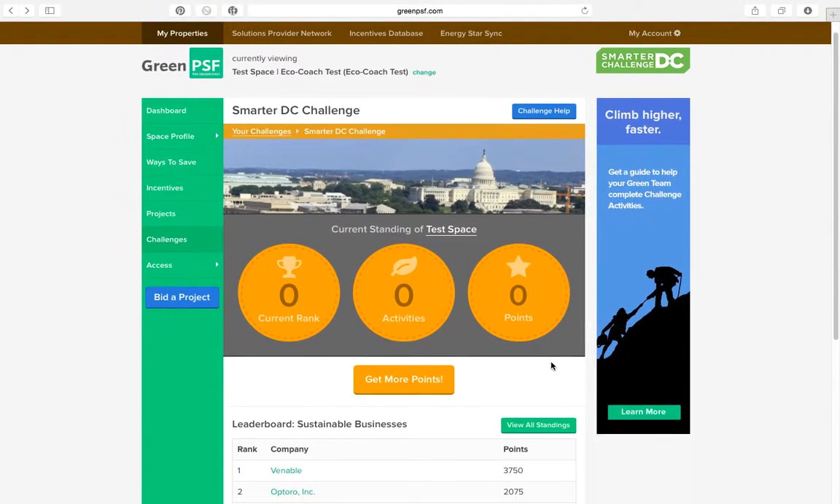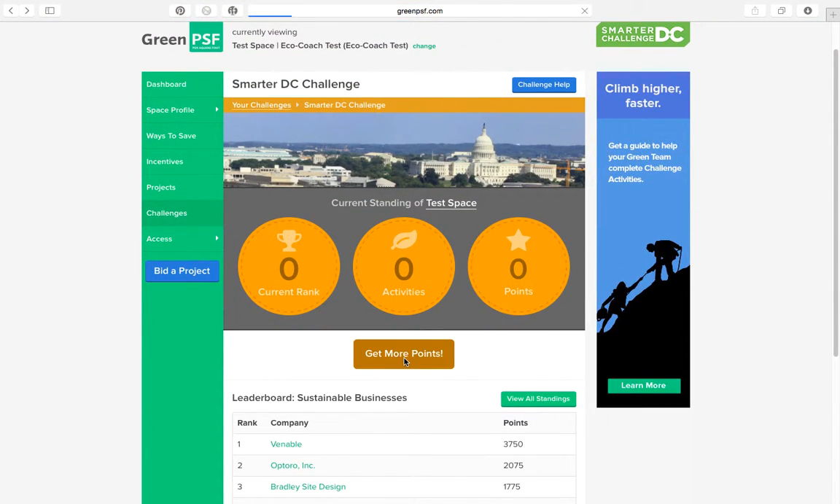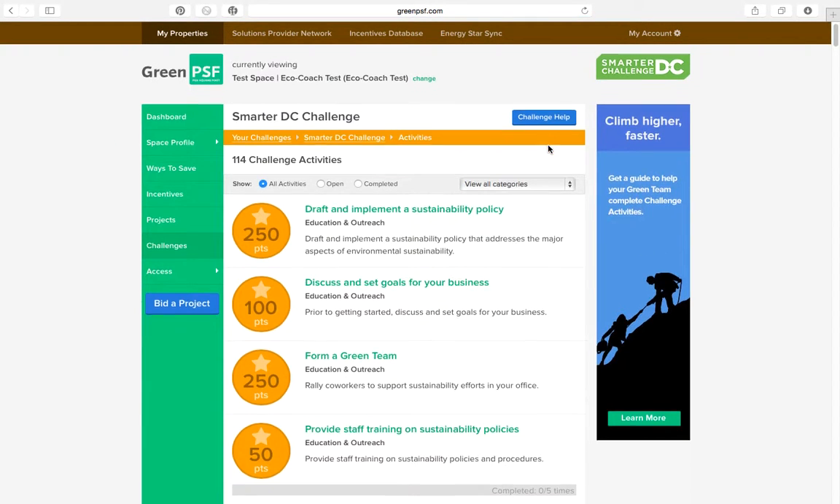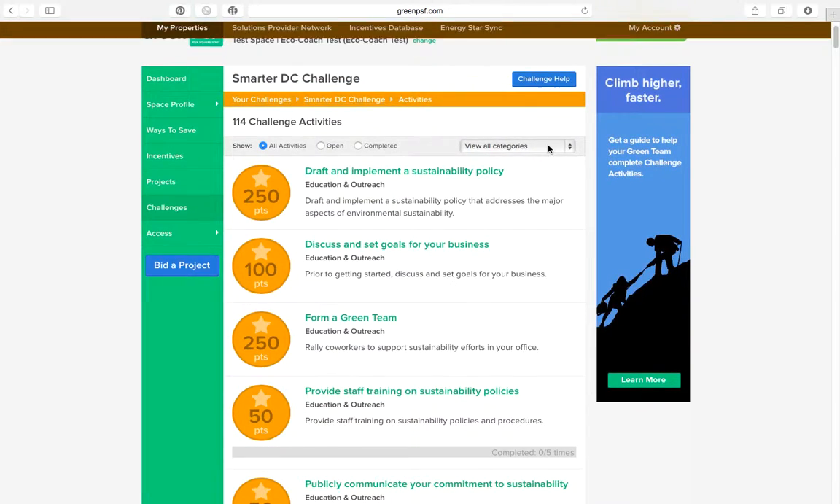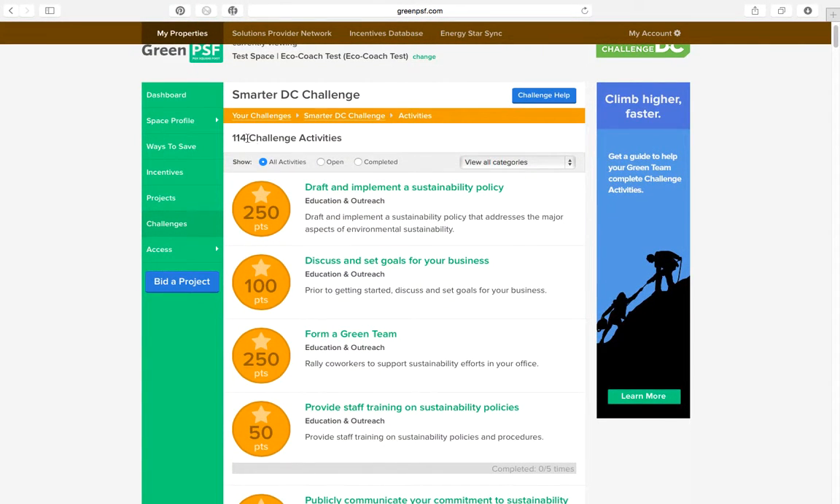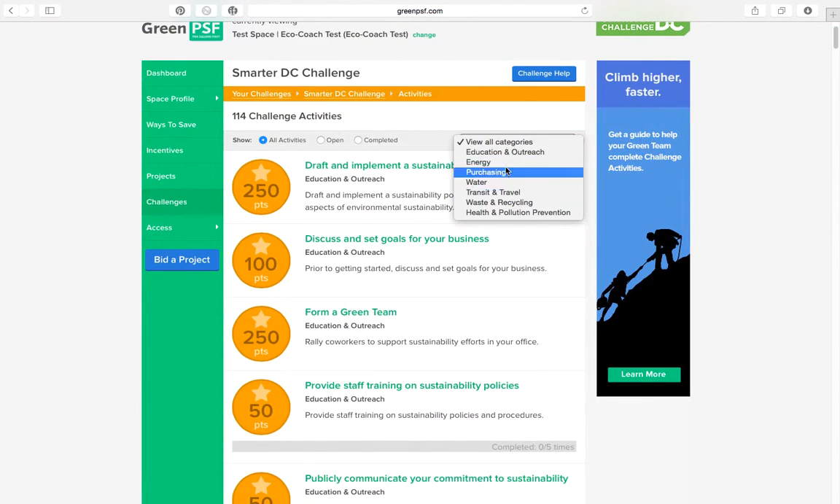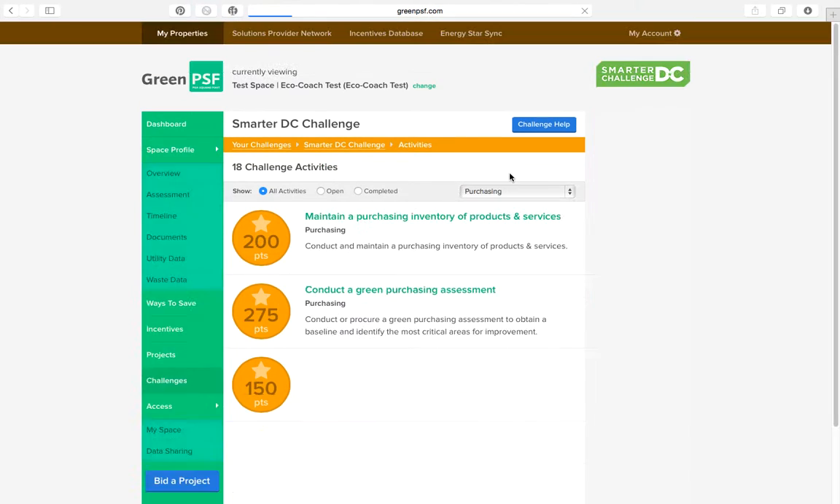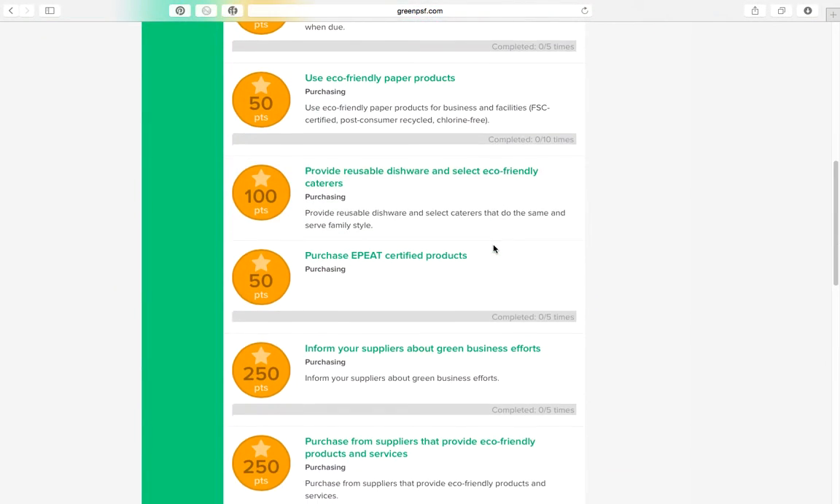So to complete an activity, you click on Get More Points. Sorry, sometimes the website does take a second. All right, so this is the complete list of activities for the organization challenge. There are, as it says here, 114 activities. I will note that the activities between the organization challenge and the property challenge are different. So in this drop-down box here, you can filter through the different categories of activities. So say you wanted to look at the purchasing activities, click on Purchasing, and you'll be taken to a list of just the purchasing activities.